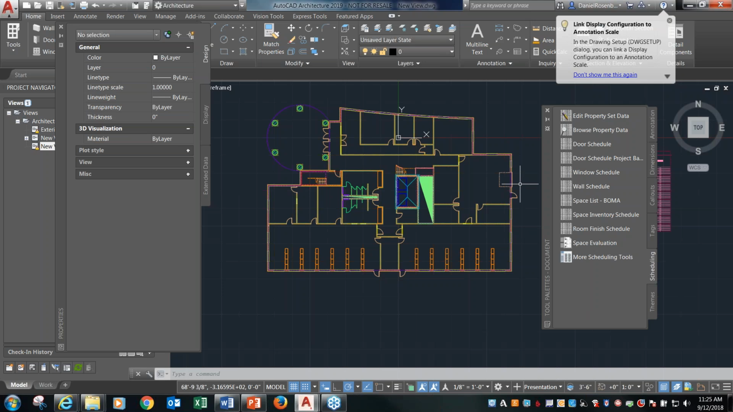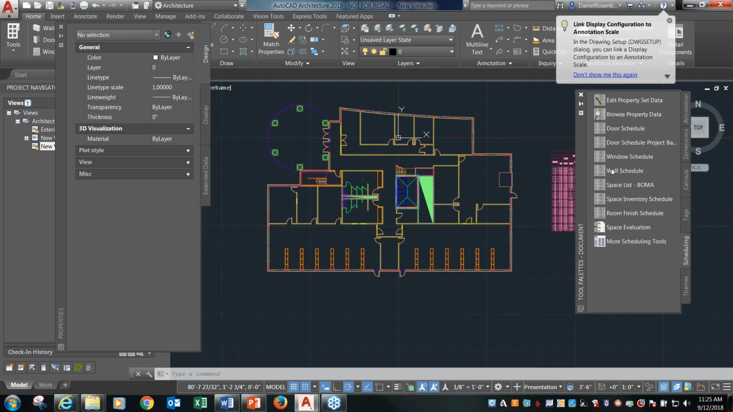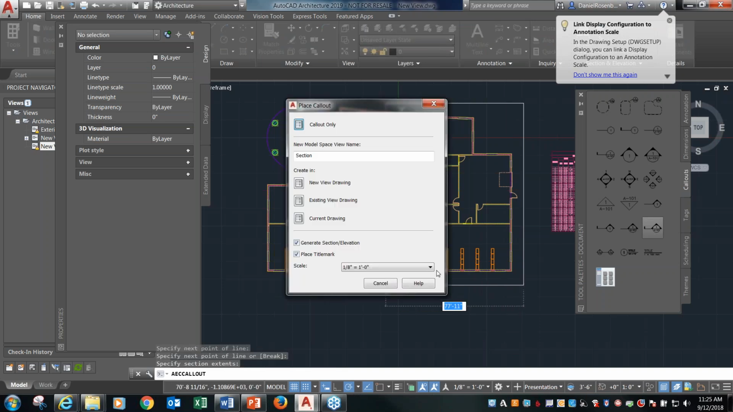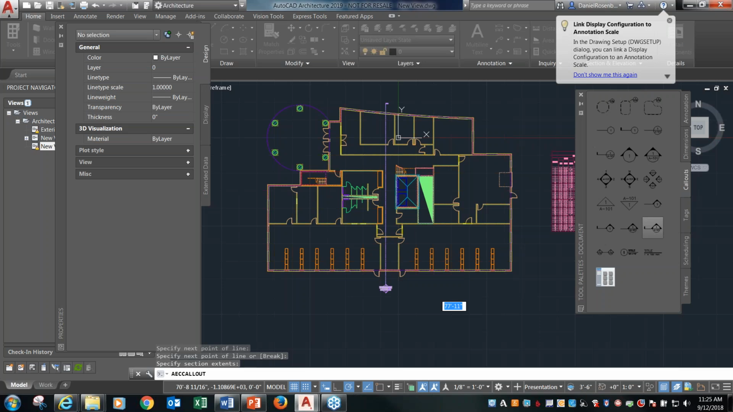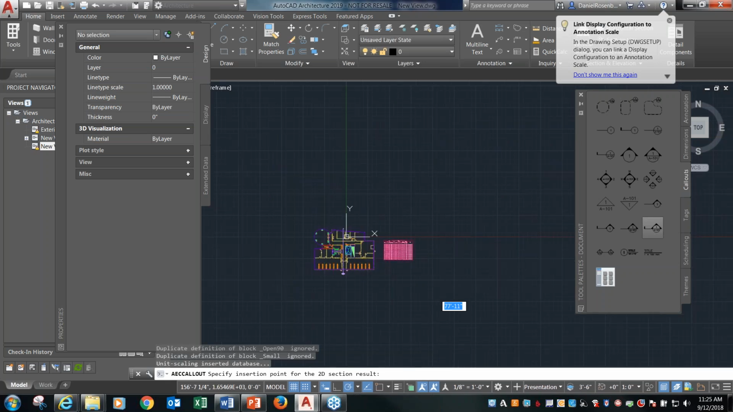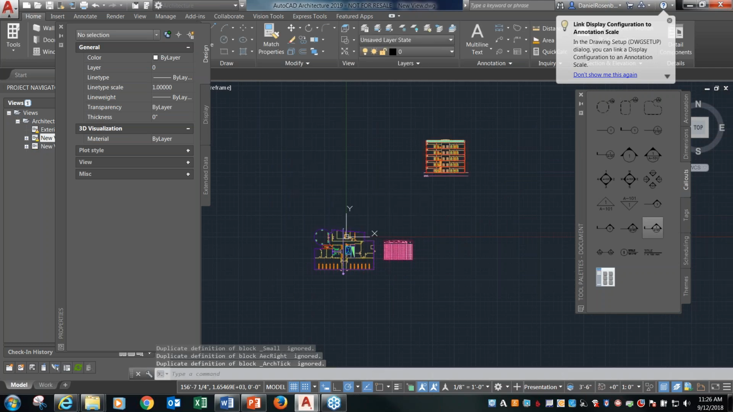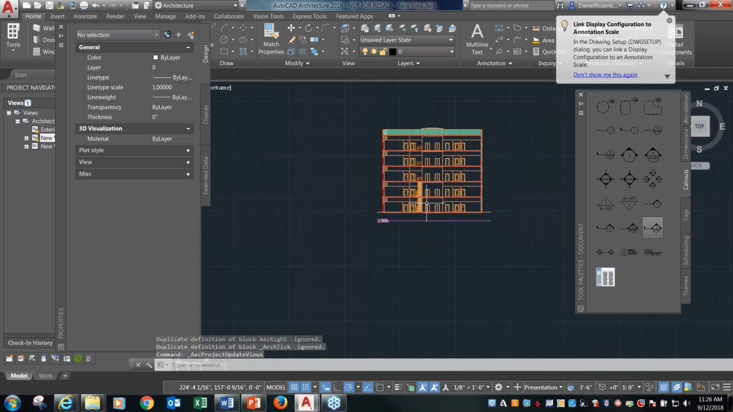But let's see what happens if we want to cut a section through our model now. We can do this by going to the callouts up here and maybe choosing the section mark. Click once up top, once below, hit enter. Now define how far I want to show my section. We'll draw it in our current drawing here, and I can click to place it wherever I want. Now it's actually cutting a live section of my model here. And if I zoom in, you can take a nice look at this.